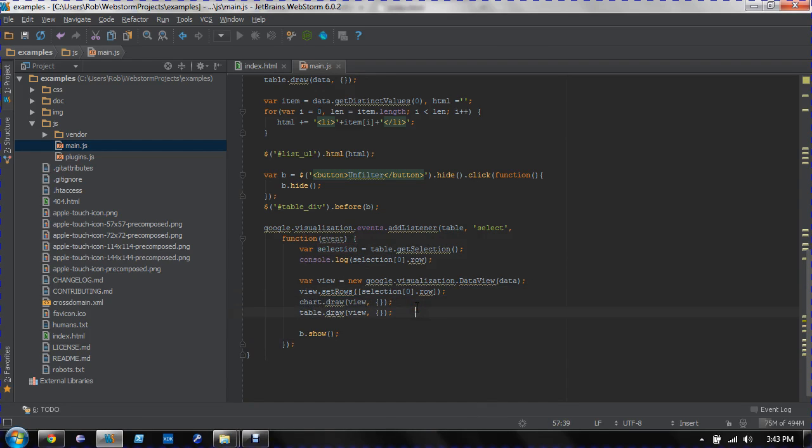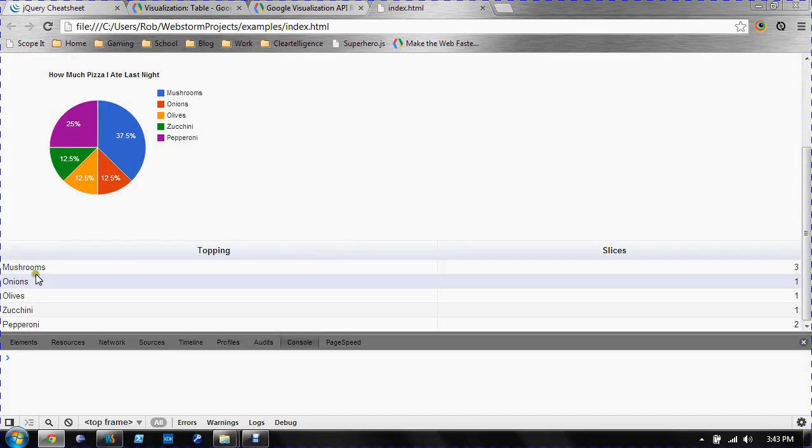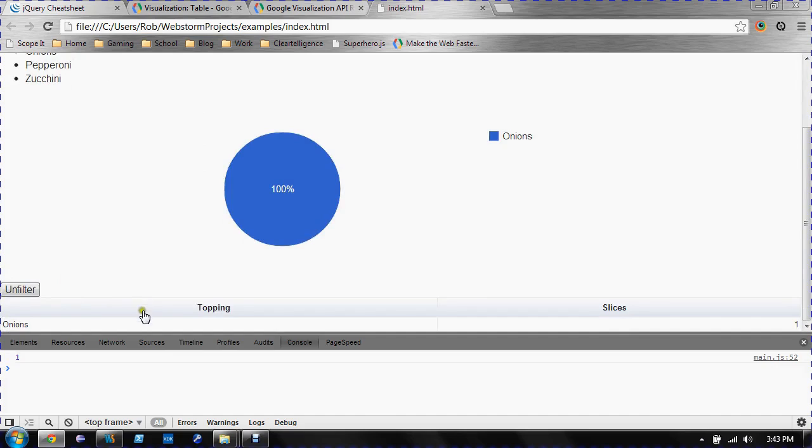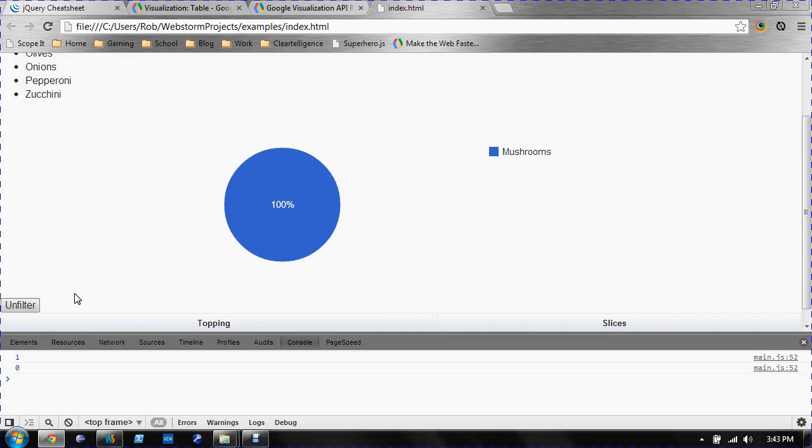And there we have it. Let's give that a shot. Onions. Very nice. It did filter. Unfortunately, our unfilter isn't working, so we really can't keep going.